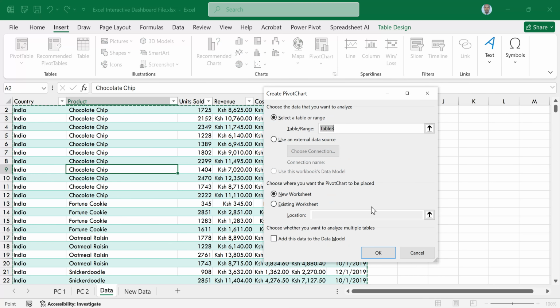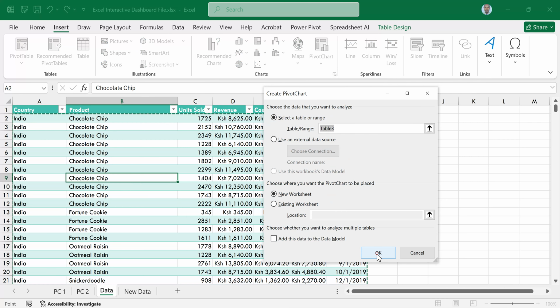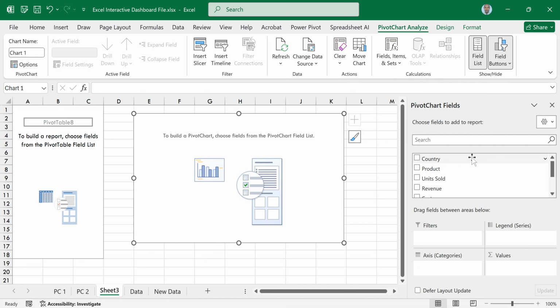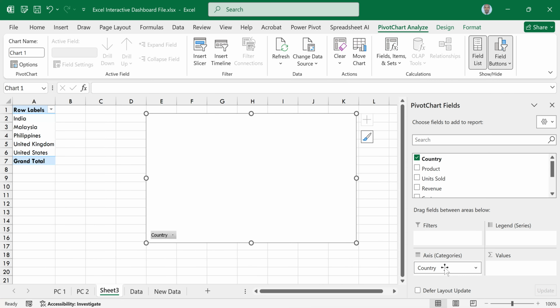Then okay. So this time round, what do we want? I want us to select country to axis. Then I'll be presenting revenue, cost, and profit. Revenue and cost. Let us do revenue and cost.